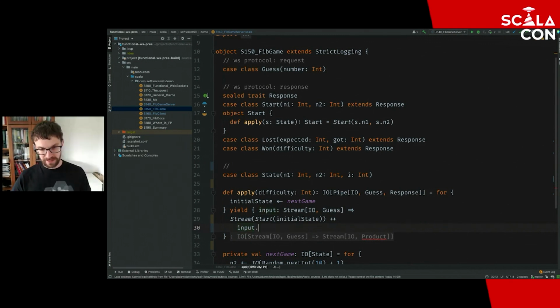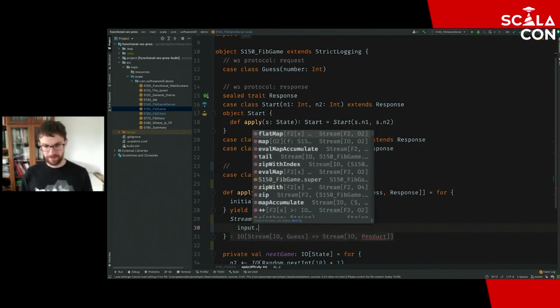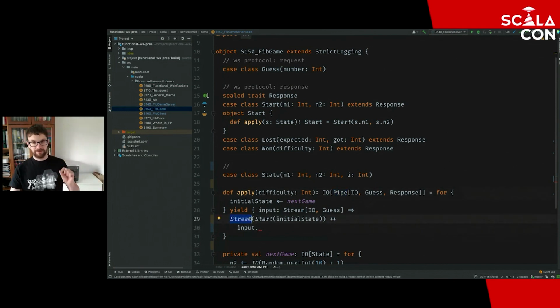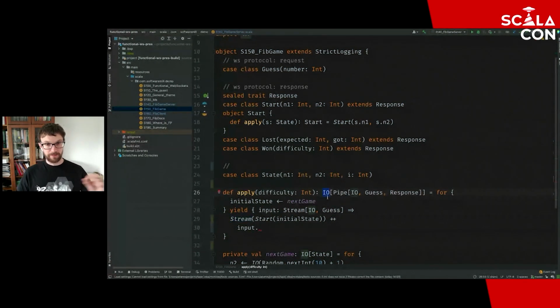So there's a number of combinators in FS2. By the way, an important detail which I missed: the pipe, the stream, these abstractions come from FS2, which is a streaming library for Scala. And the IO data type comes from Cats Effect. And as you can see, Cats Effect and FS2 work very nicely with each other. So they form a very cohesive ecosystem.